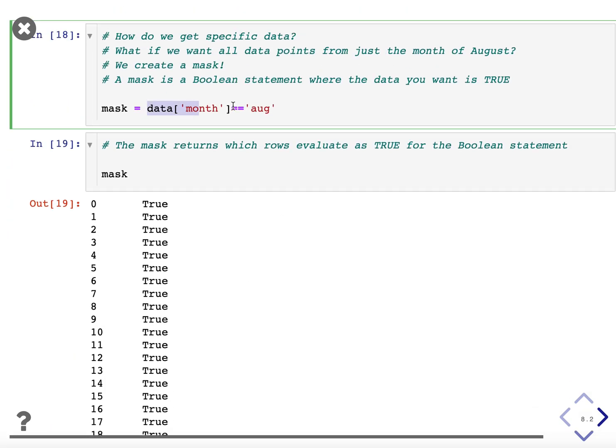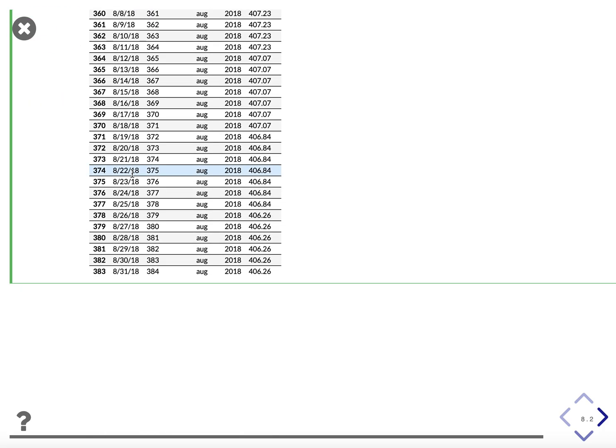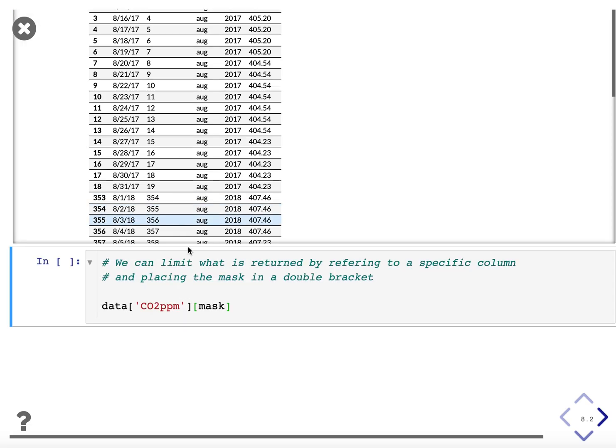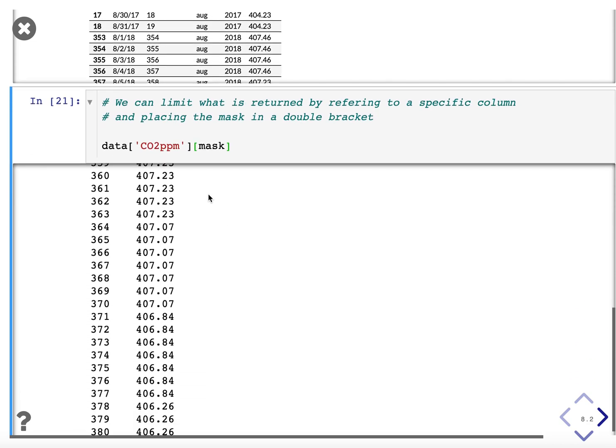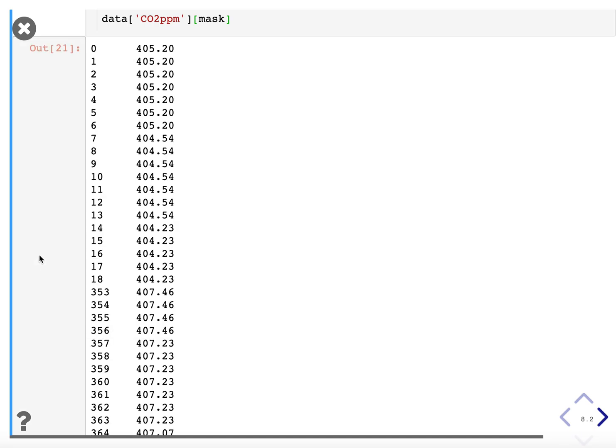Remember, a mask is just a Boolean statement, and we put the mask in the brackets of the data frame to return those rows that evaluate as true for the Boolean statement. You can use this technique also with a specific column. For example, if you're only interested in the CO2 parts per million values, you refer to that column in the square brackets, but you have a second set of brackets with the mask. And when you do this, you will have only returned the CO2 parts per million values, none of the rest of the data frame, because you specified this specific column.